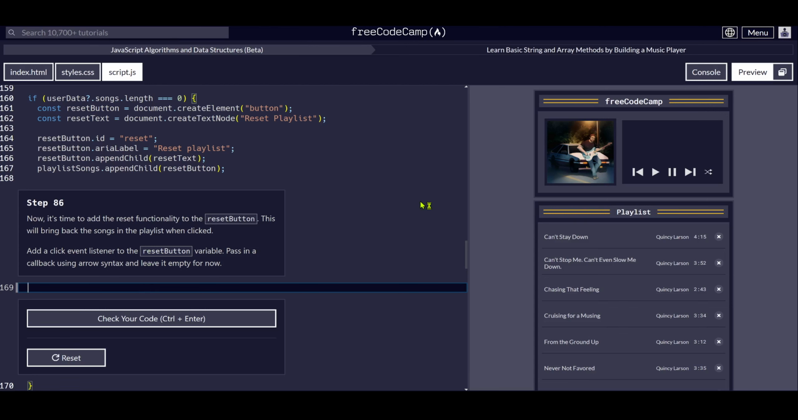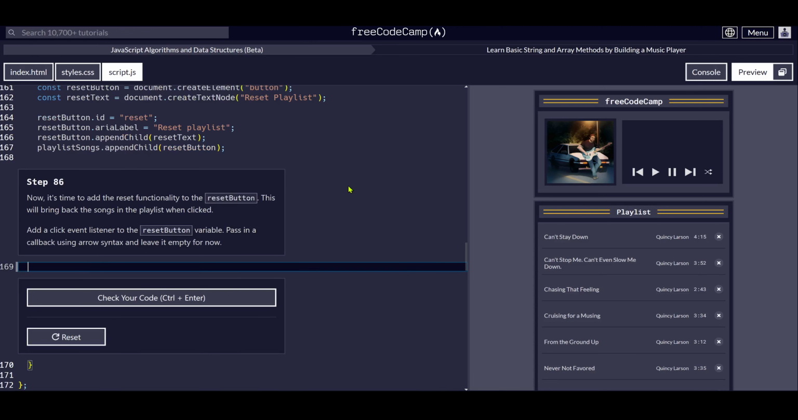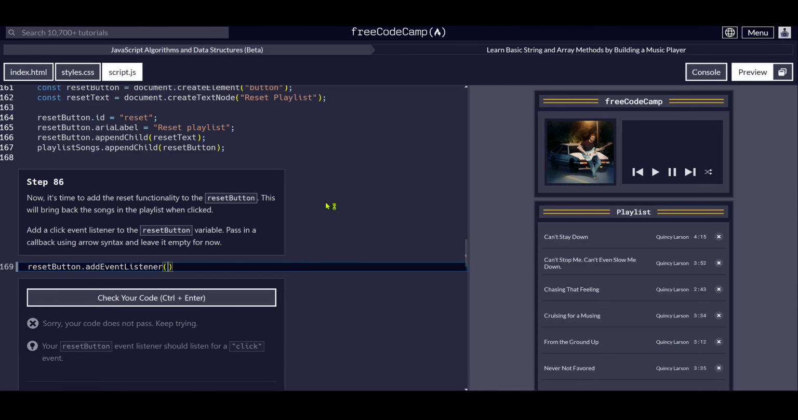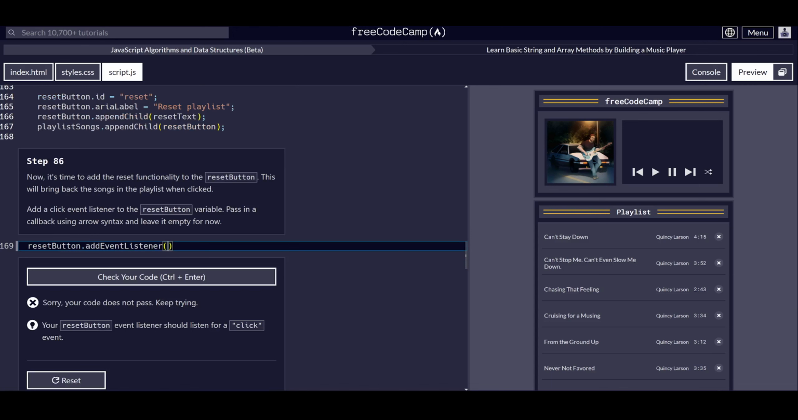This will bring back the songs in the playlist when clicked. Add a click event listener to the reset button variable, reset dot addEventListener, passing the callback function using an arrow function, and leave it empty as is.